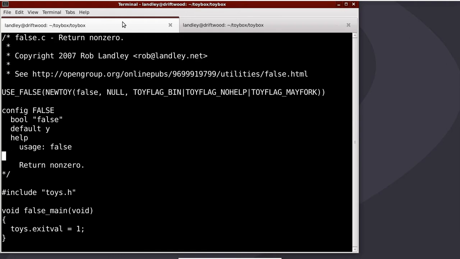Its config blob is, the command name is false in the menu. It defaults to being enabled because it's not impending, it's in POSIX, it's as finished as it's likely to get. The usage line is just false, no arguments, and it returns non-zero. And then there's the standard include, there's no globals or anything, and all it does is set the exit value to 1 and returns from the main function.